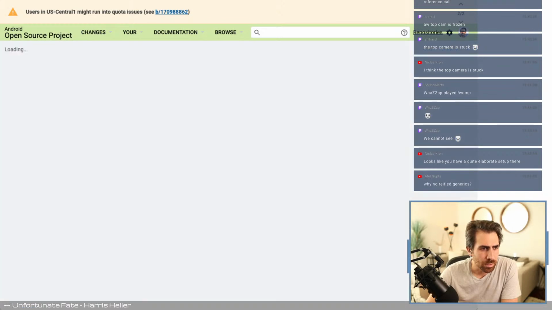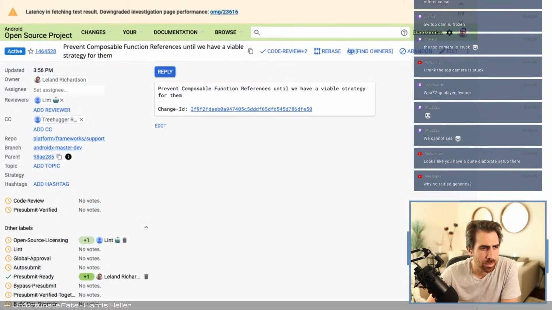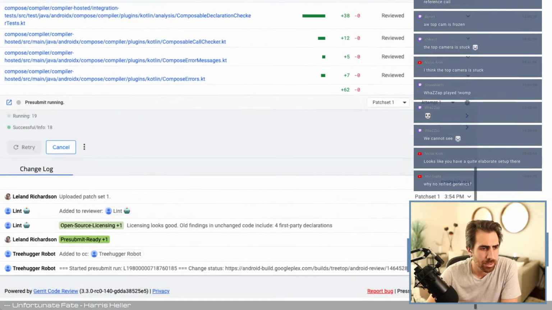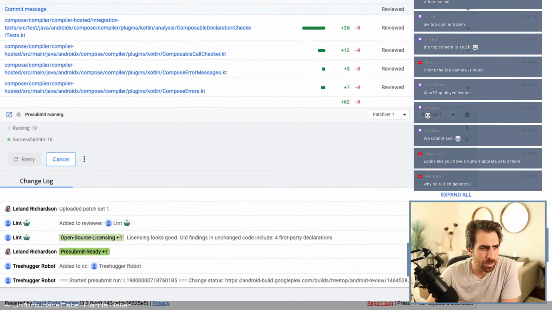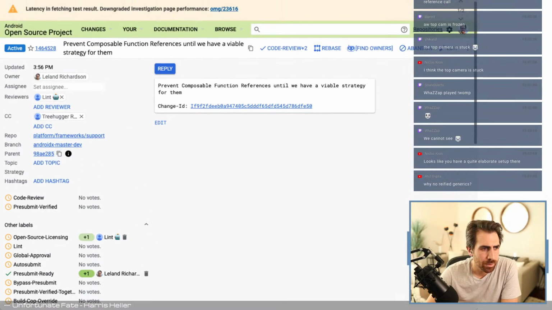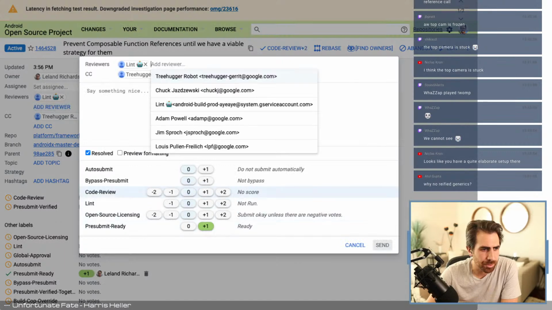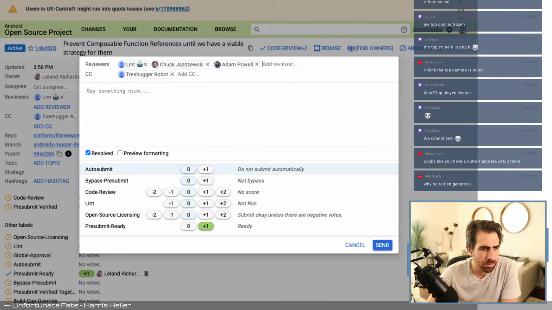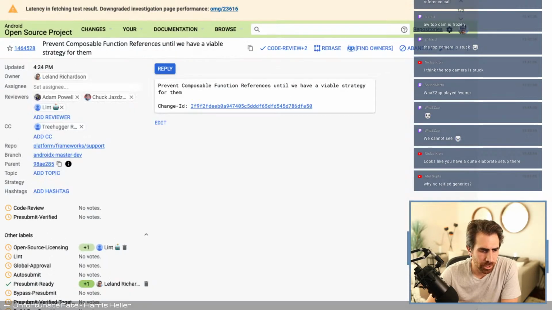And then prevent composable function references into this. Okay. Yeah. So this is still running, but maybe I'll ask for some reviewers as well for that. Okay. So we'll see how those go.